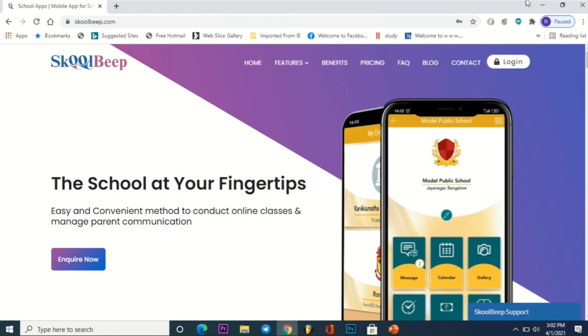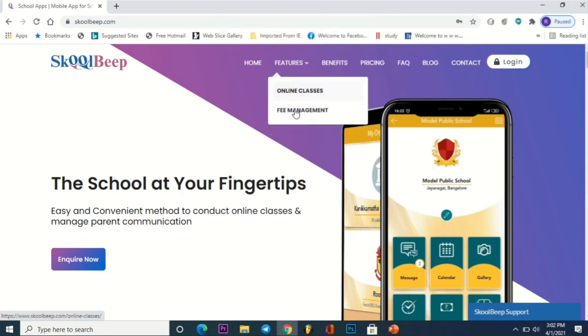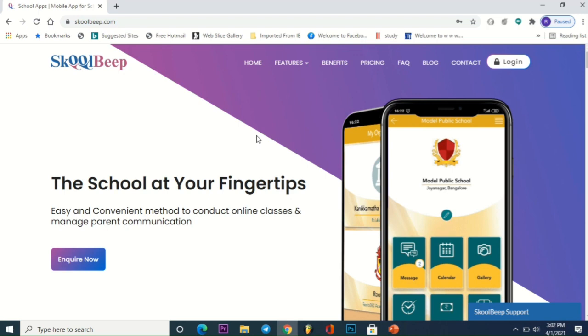So in this way we are having the School Beep app. Details are given in the link. Open the link as soon as possible and try to fill in the information properly and submit it on time. Thank you.